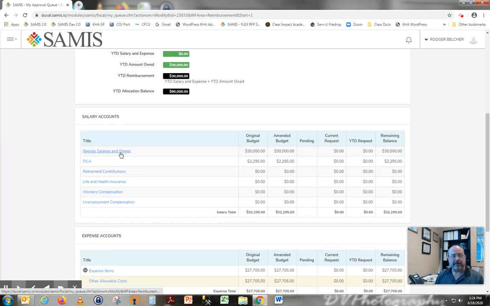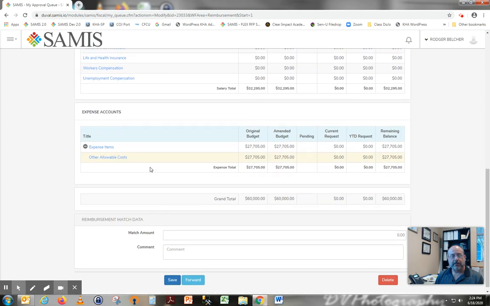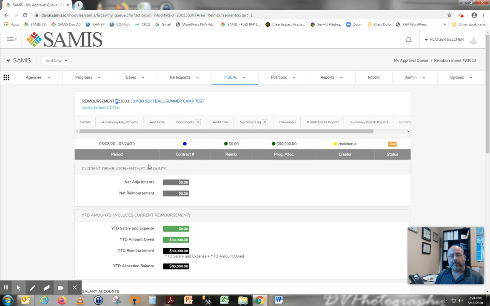If I scroll down, I see regular salaries and wages and FICA. And I also see my other allowable costs. So now I have to go back in, and we're going to start with paying back the advance. I don't want to forget that.